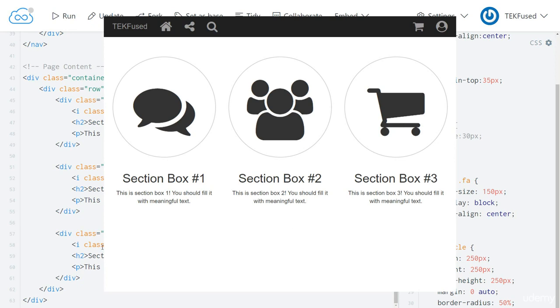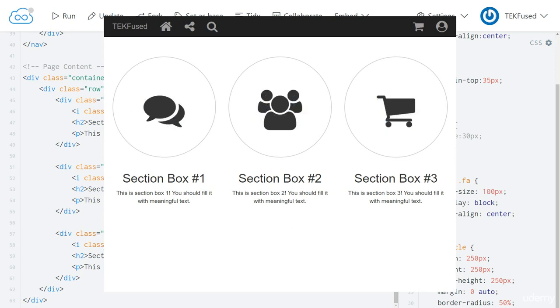Here's the icons before the change, and here are the icons after the change. It's made the icons a bit too large. Let's change it back to 100 pixels. And here they are at 100 pixels. I think you could safely change these to 125 pixels and it would still look good.